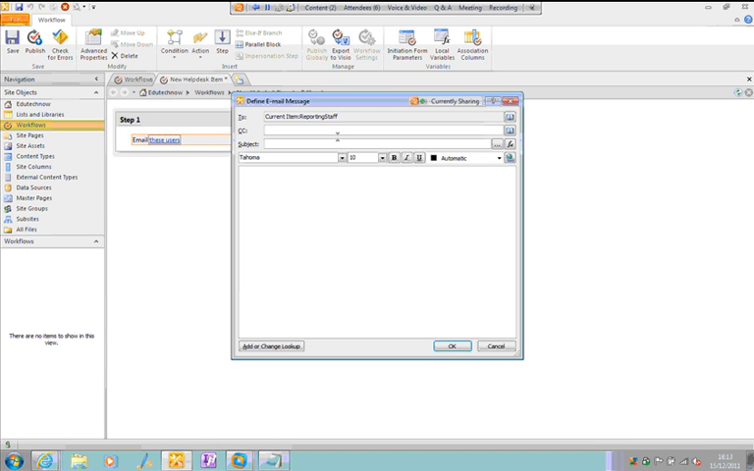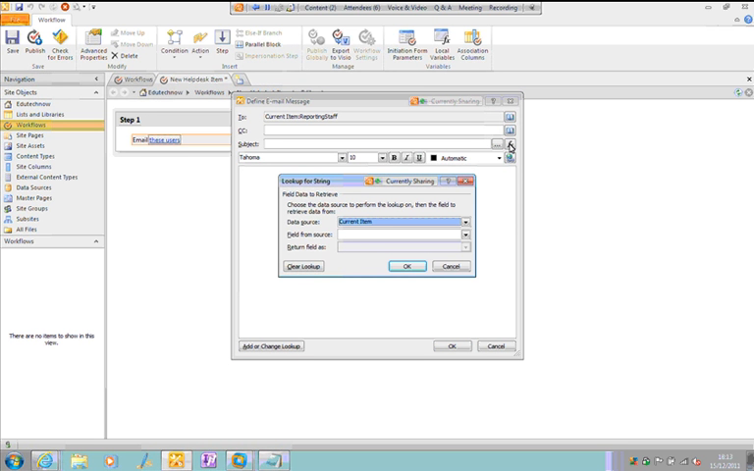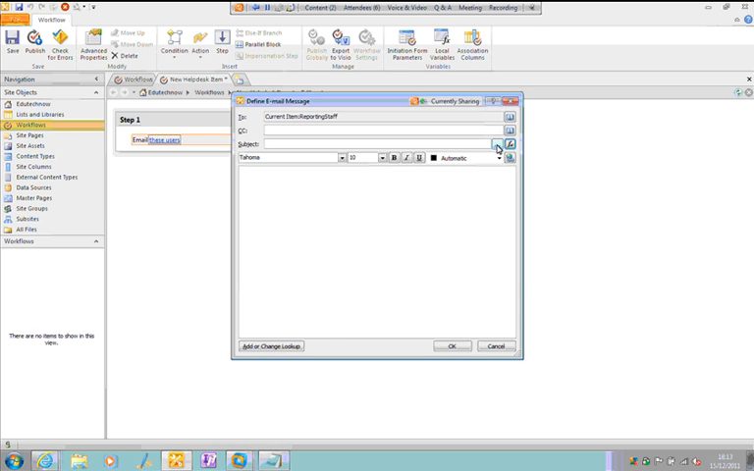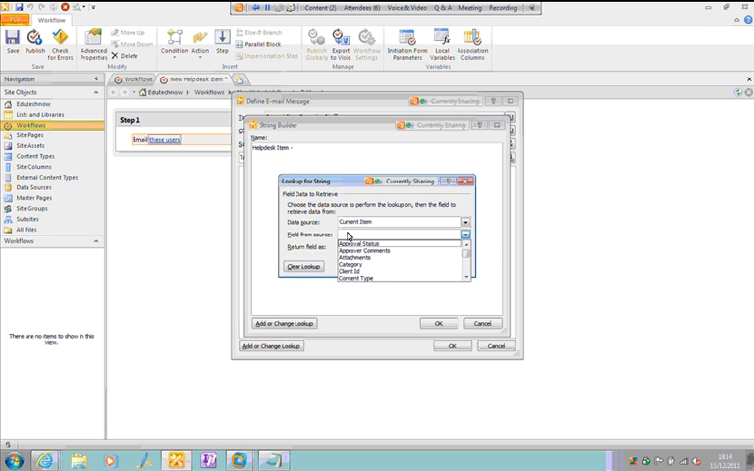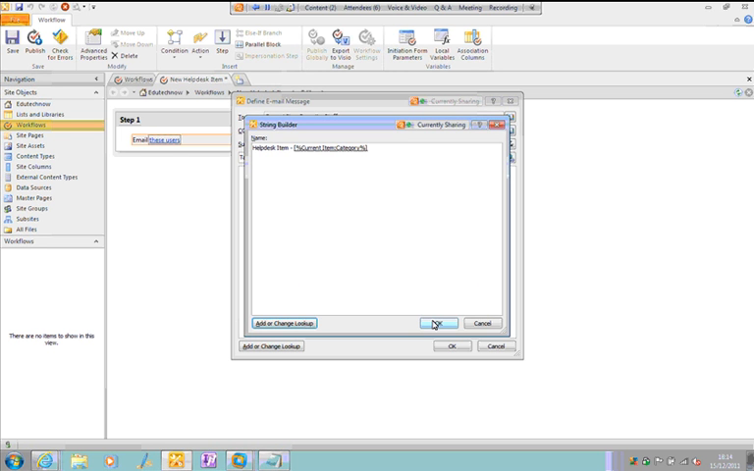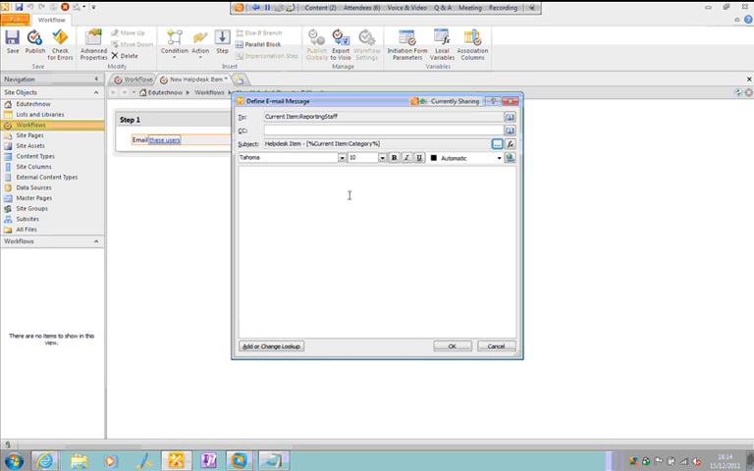The subject, you've got two choices here. You can either put in just a straight function and the same dialog box, so we could put in the category. But what we're going to do this time is actually click on the little one with the dots on, and we're going to put help desk item and then add or change a lookup. And at this point we're now going to select the category, click OK and OK again, and that's in there.